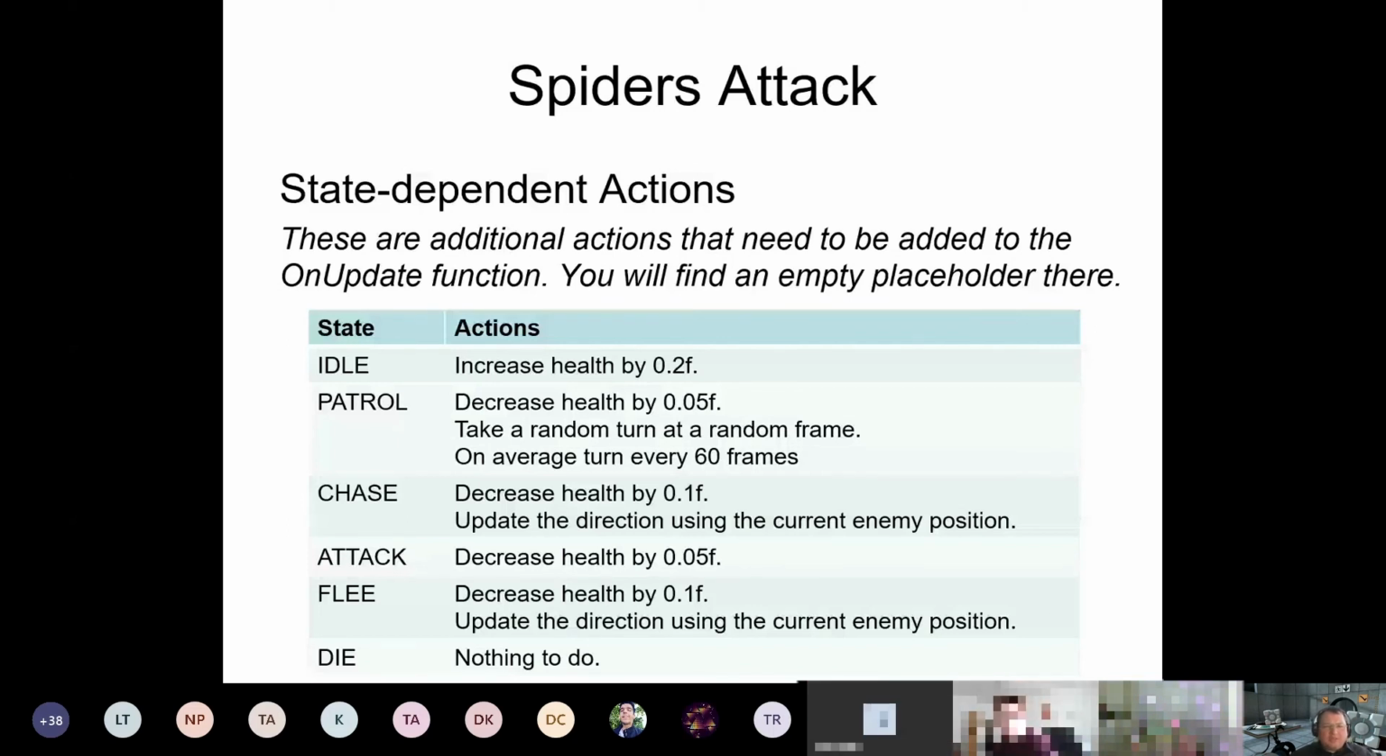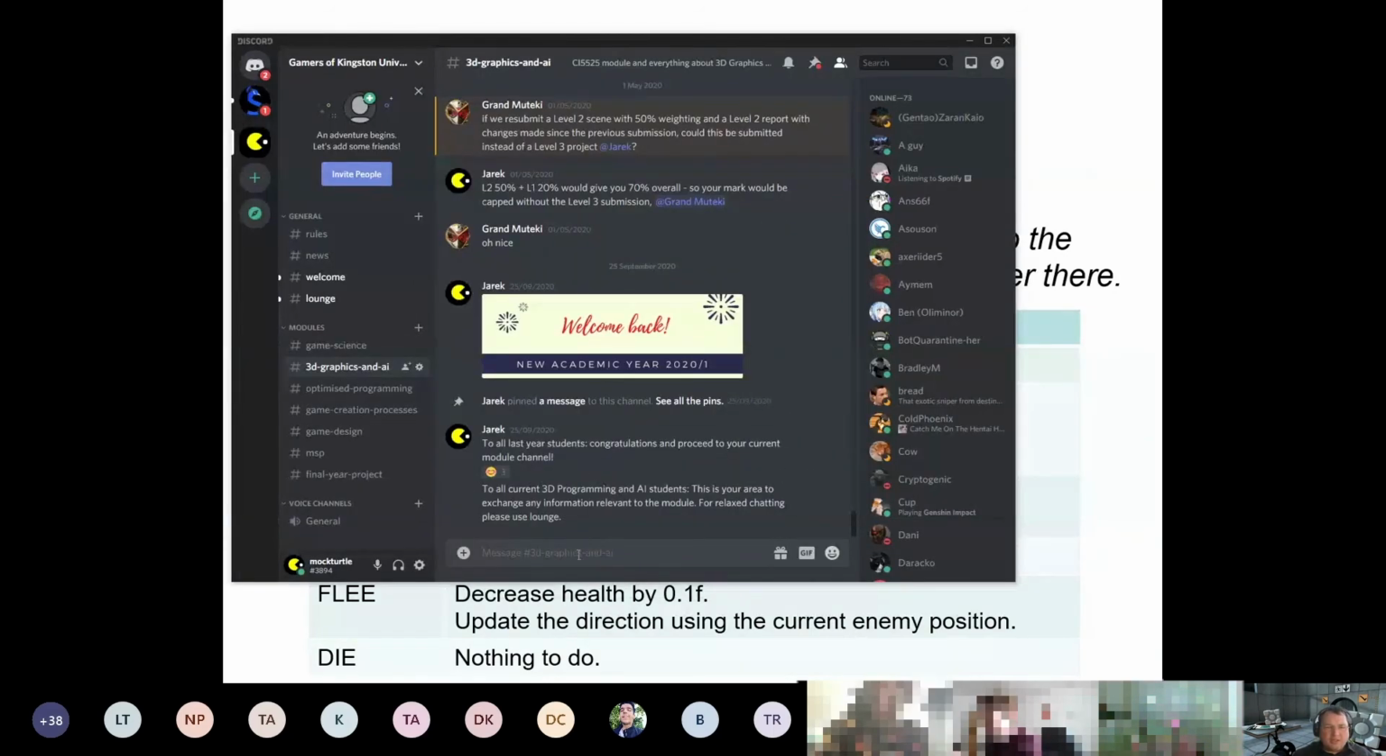I think it's a step-by-step instruction here, so after a year of experience with game science, you should know what is for you to do in it. But again, if you don't know how to start, if you are stuck, drop me a post in Discord. Observe the discussion in Discord. One important thing in Discord, please use the public channel we have there, the 3D graphics and AI channel, rather than asking me private questions.